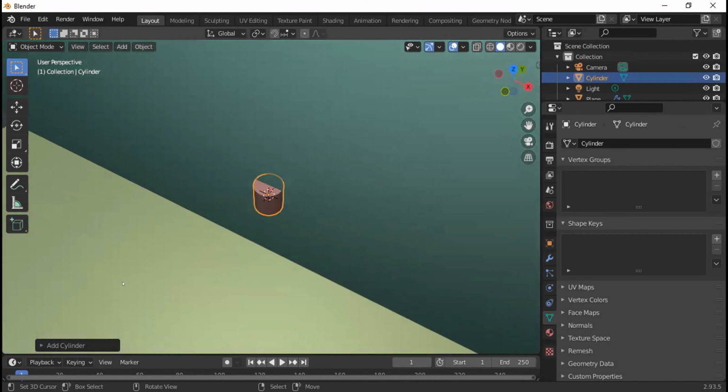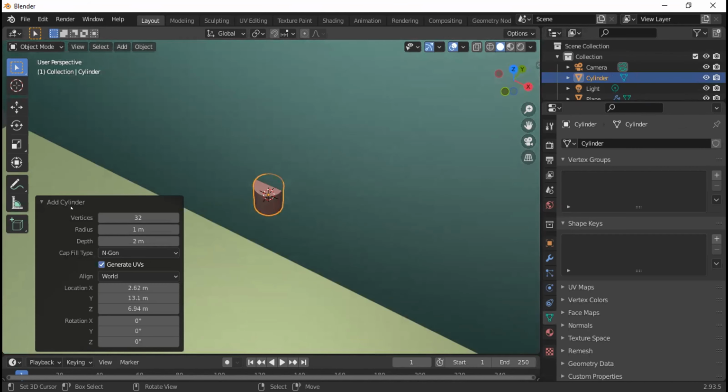After you add a cylinder, there's a menu that will pop up here. You click on it, then type eight vertices here, like that, then 5 here, like that.